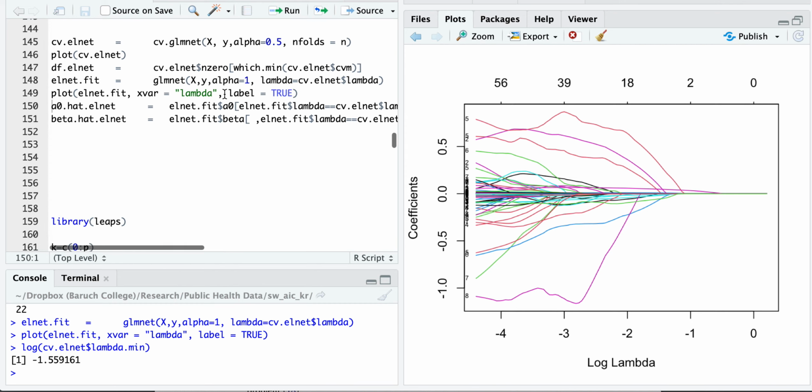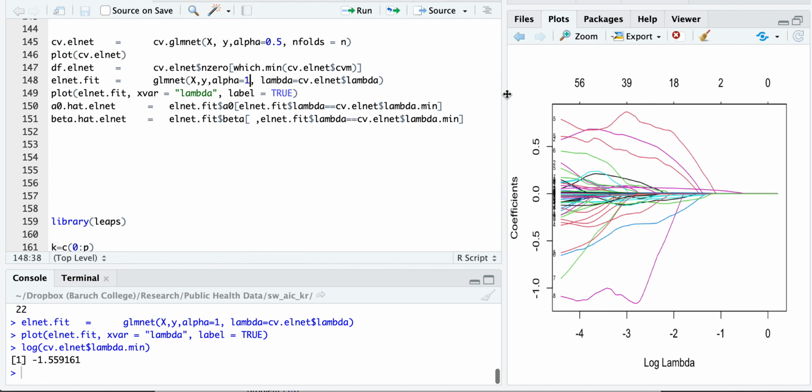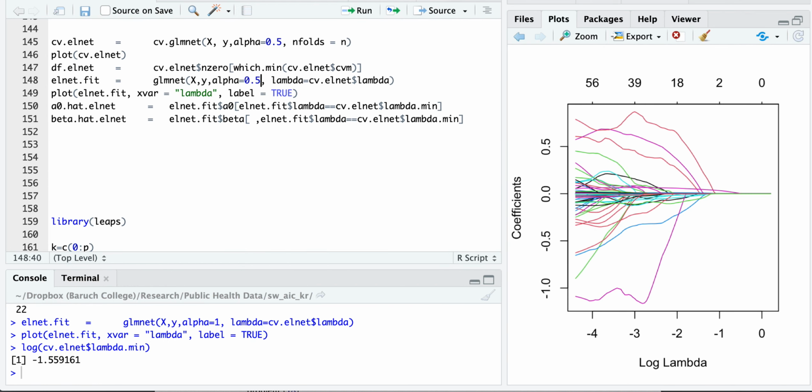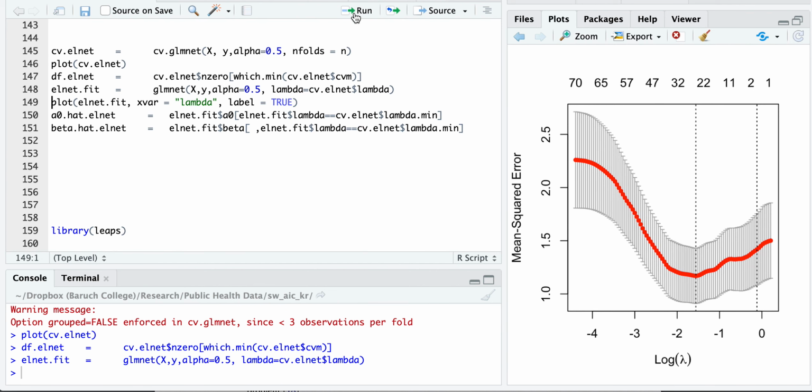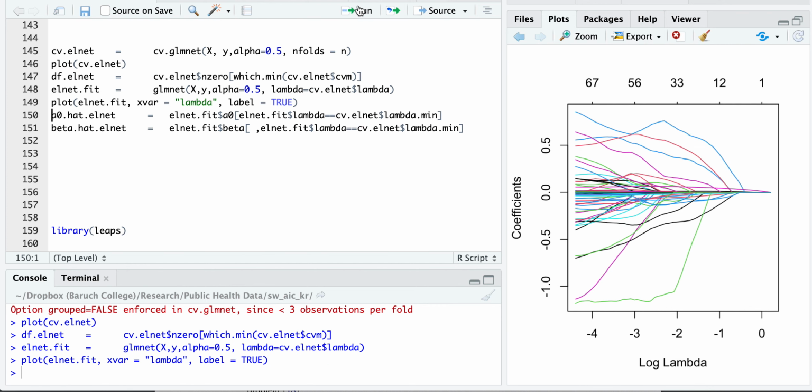Ah, okay. It's because this alpha here is 1. So you see when you copy paste, you can make these mistakes. Alright, so let's run this again. Okay, so this negative 1.5. Okay, now it makes more sense.